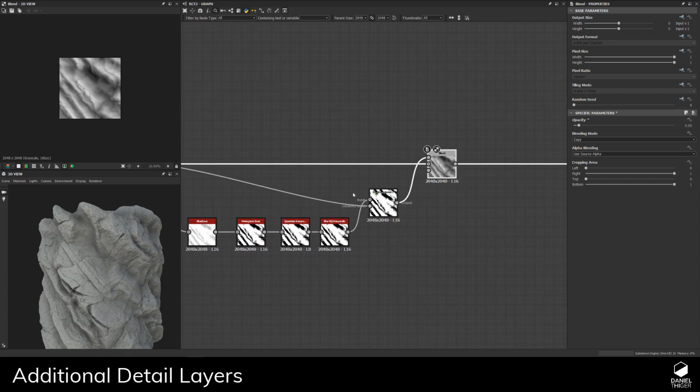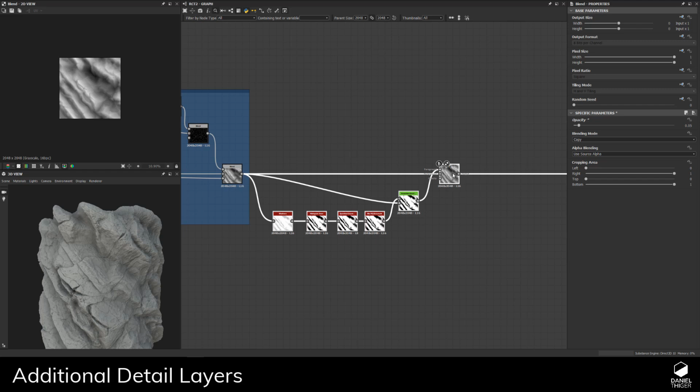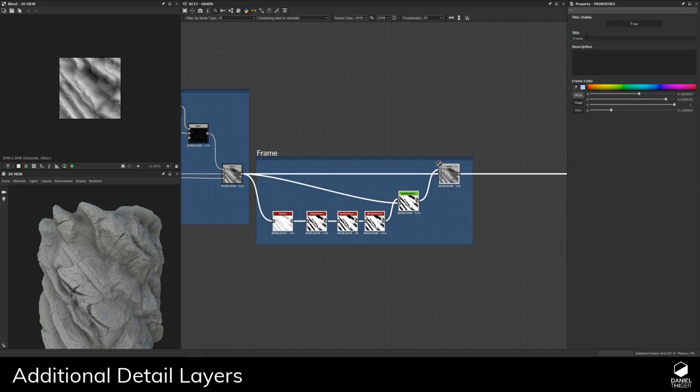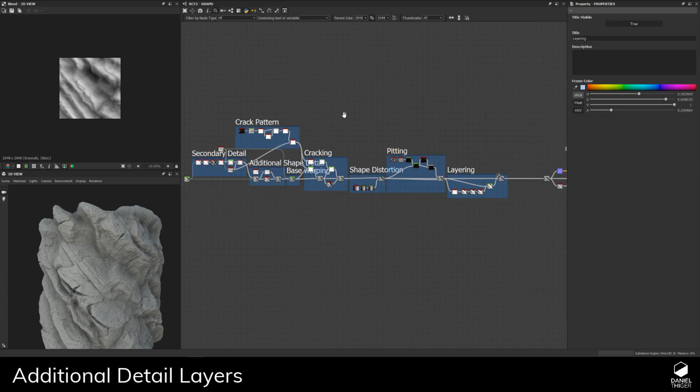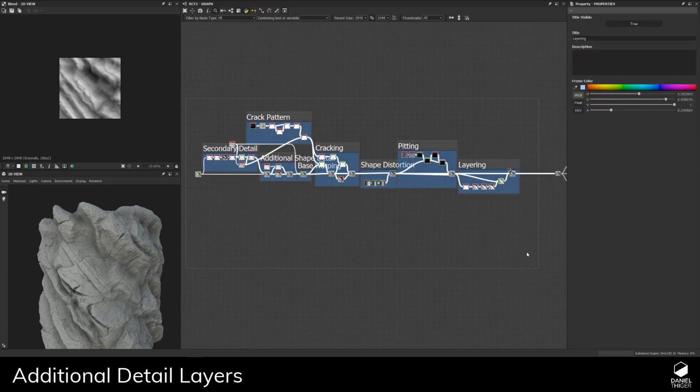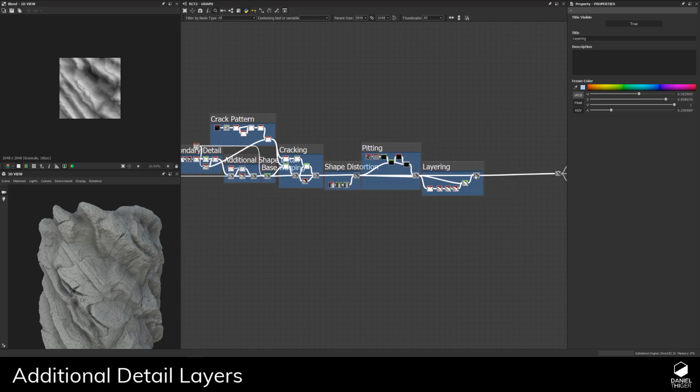Yeah, it looks good. So we will group this and let's call this layering. We'll yet again make a little more space here. Let's move this off.